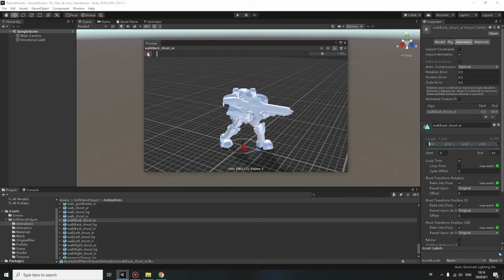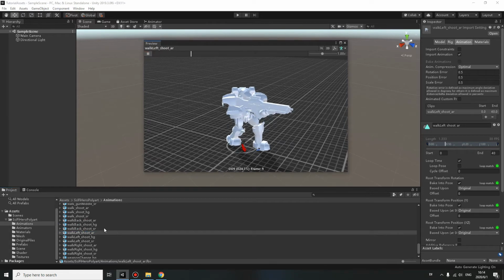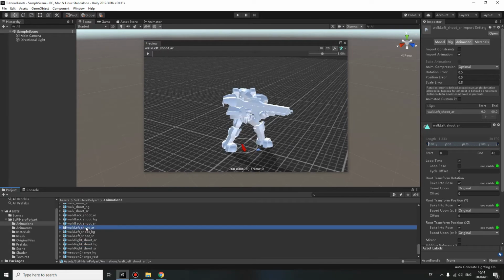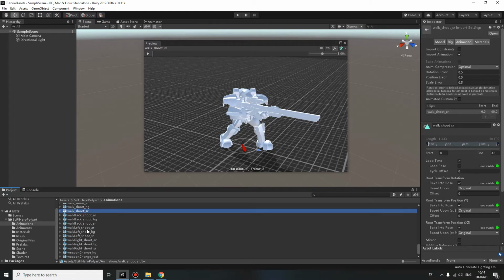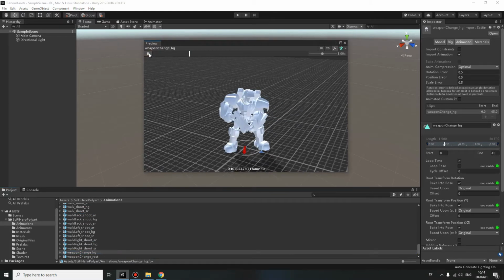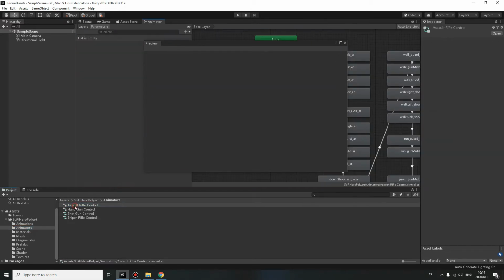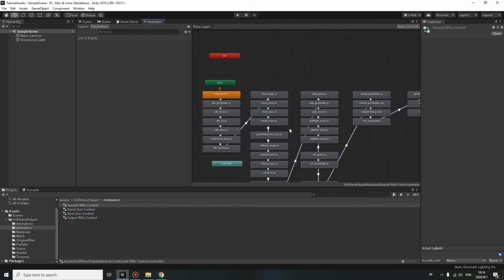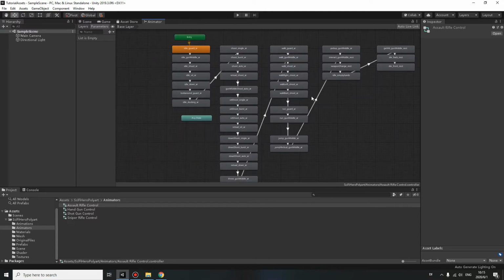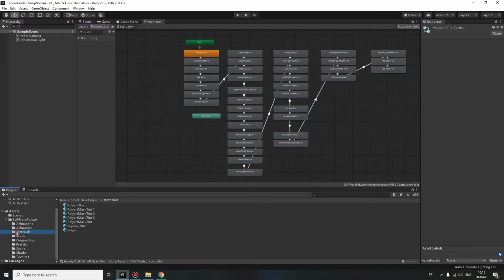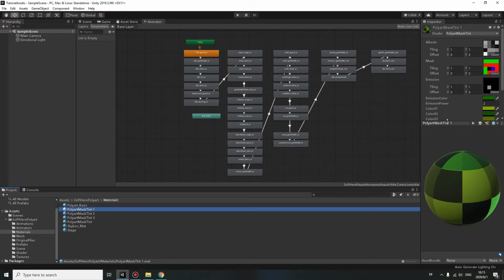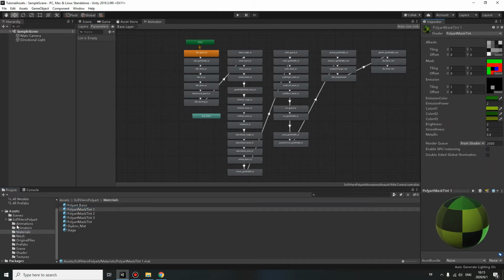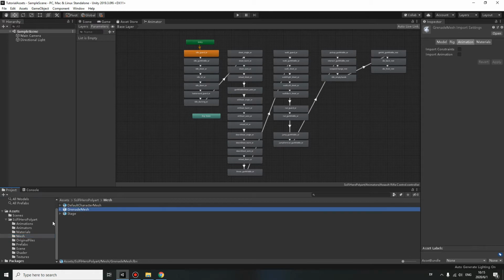And even with walk, I have walk back, walk left, walk right. So you can make your own games with all the animations. Really cool. And the author has also built animation controllers very nicely with it. And all the materials here, you can change all the colors. I will show you later.